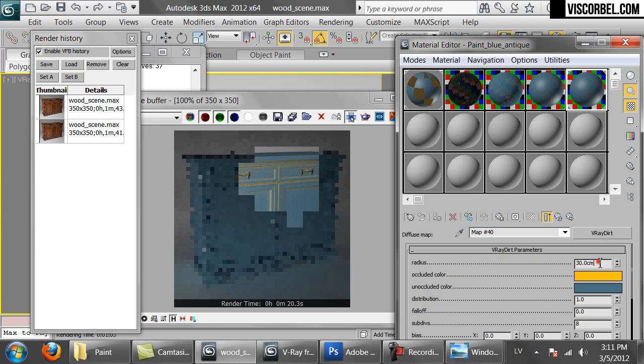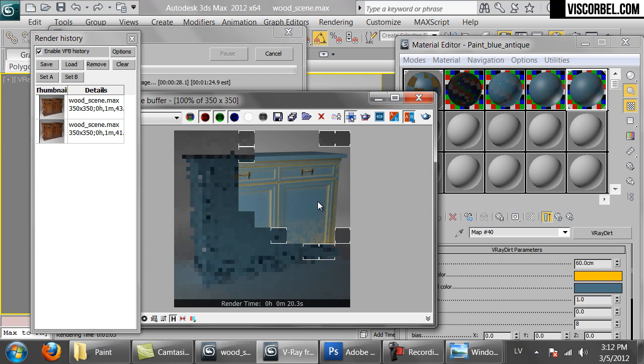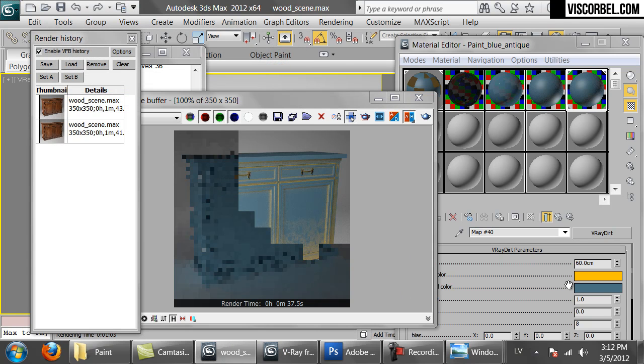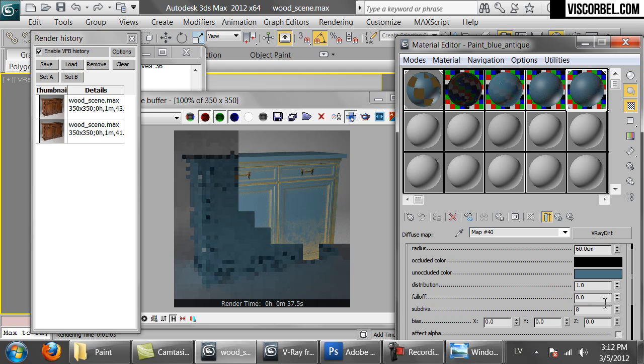Okay, let's increase the radius a bit more. For example, 60. Alright. So the effect is pretty nice. Let's increase it even more. Change it back to black. And increase the subdivs to, let's say, 16.